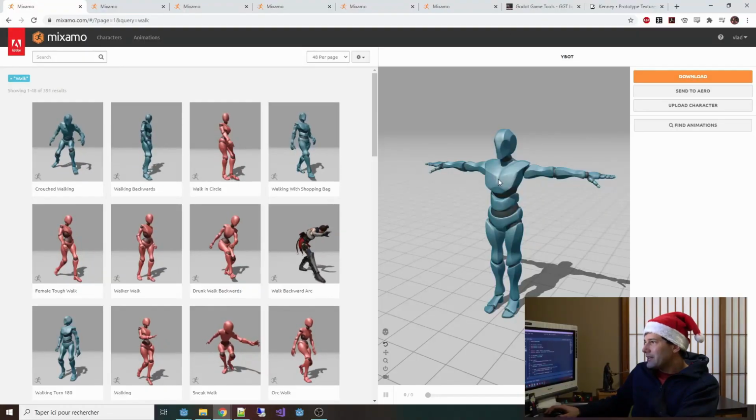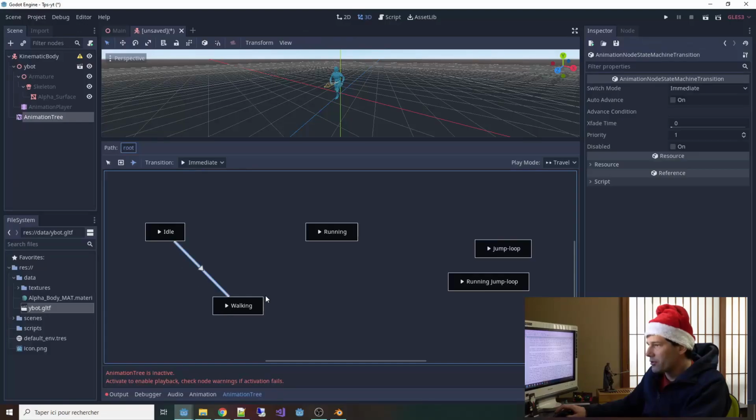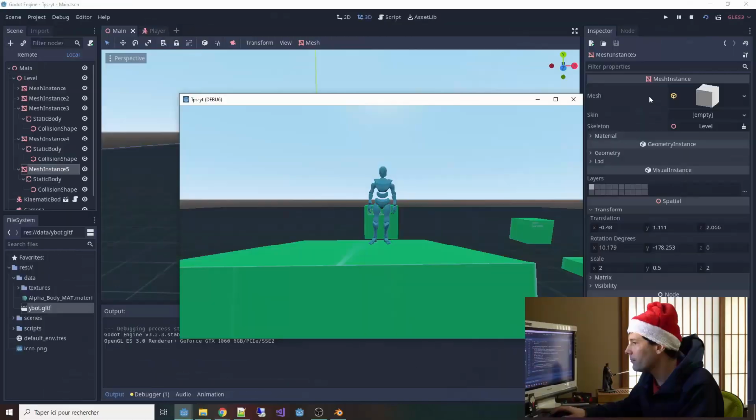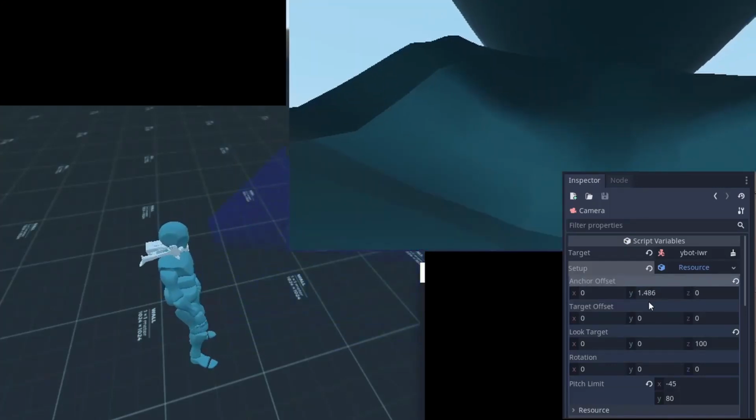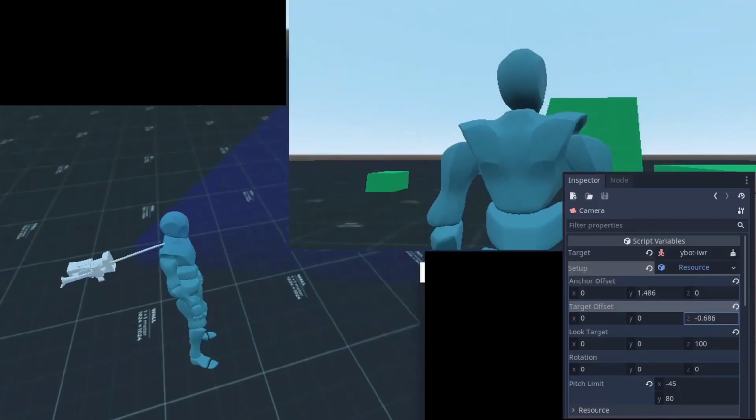Last week we saw how to import animation, how to bring them into Godot, and how to build a state machine so we can drive the animation. Now this week I want to start assembling the structure for our camera, because third-person shooter cameras are a pretty important part of the whole thing.